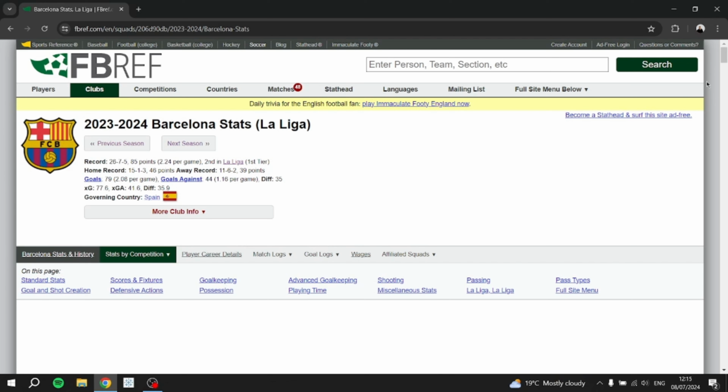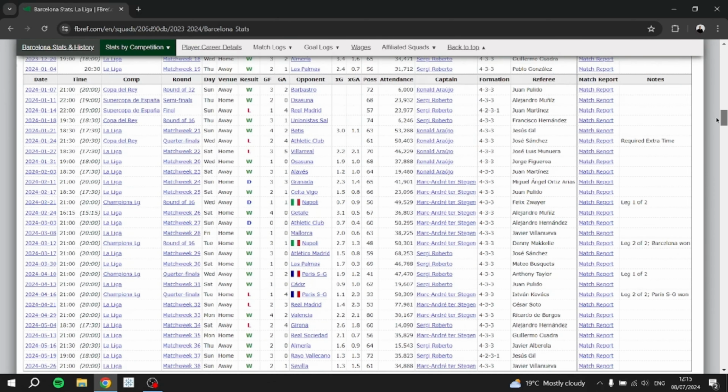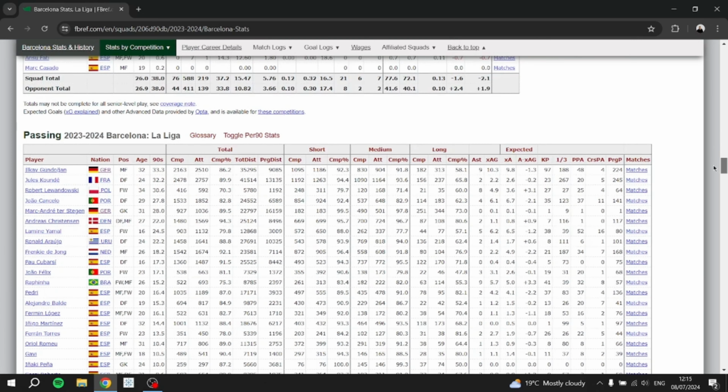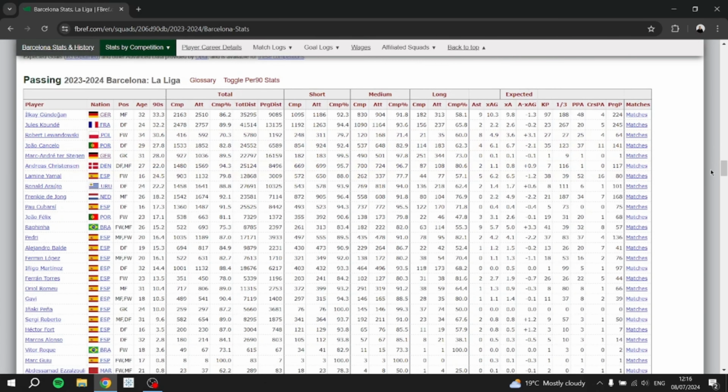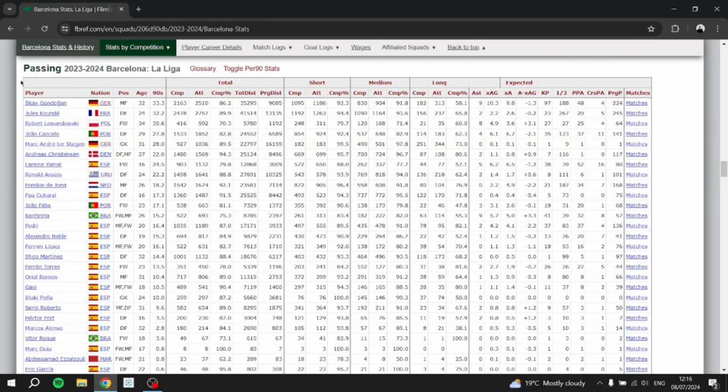Since we are making a dashboard on passing, let's try to find passing metrics. Yeah, there we go. So this is the table that we need. Basically, we will be creating visualizations based on this table right here.